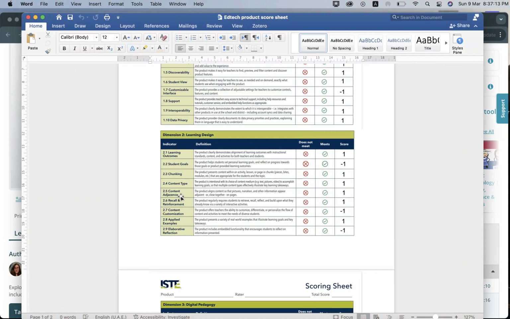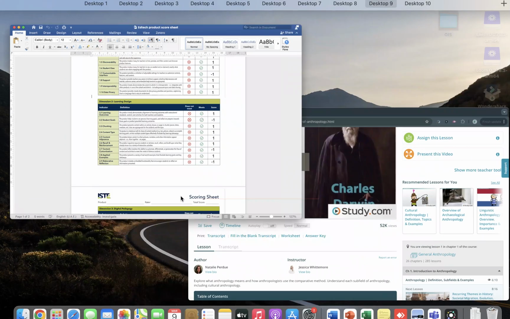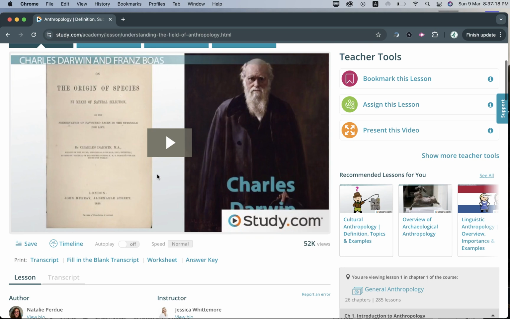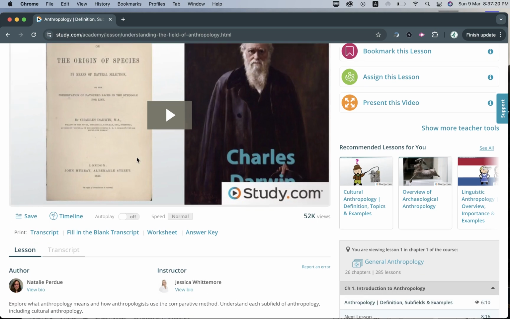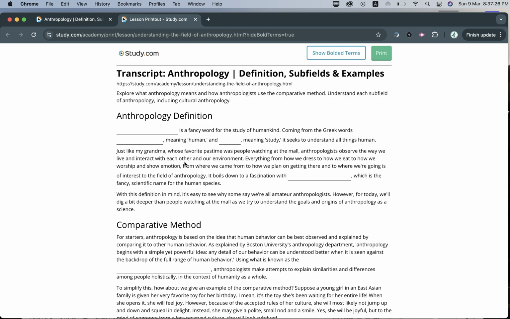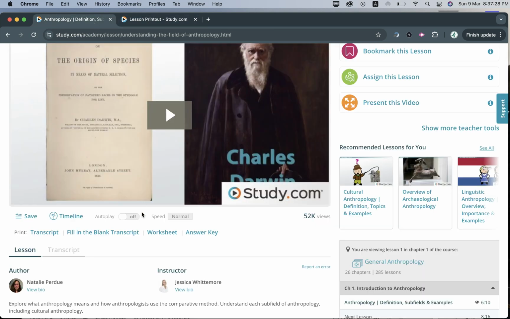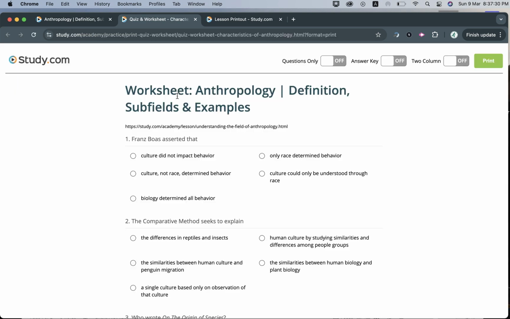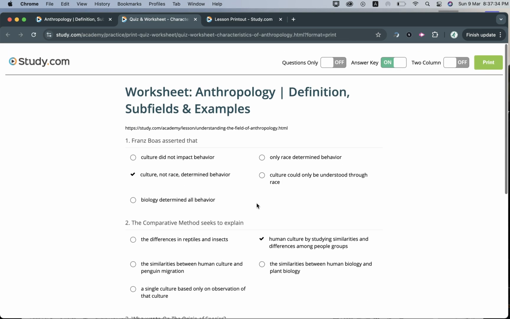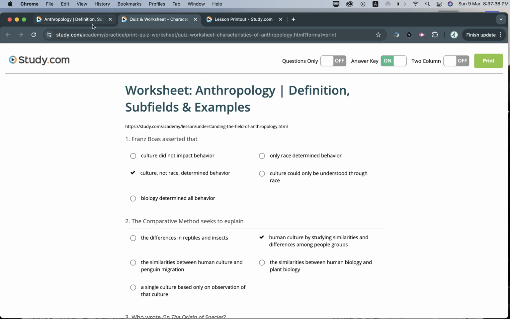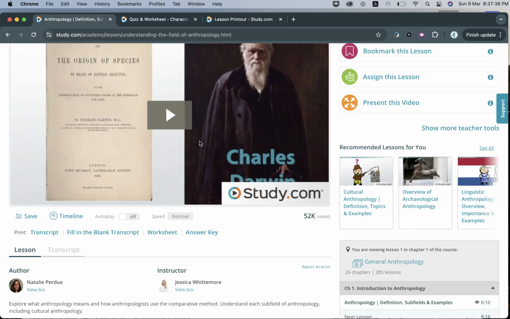2.6 is activities encourage knowledge retrieval. Yes, the student can watch the video, and once they are done, they can immediately go and fill in the blank for the transcript they heard. They can do the worksheet related to it and instantly get the answers to see how much they have scored or how much they have understood the lesson.